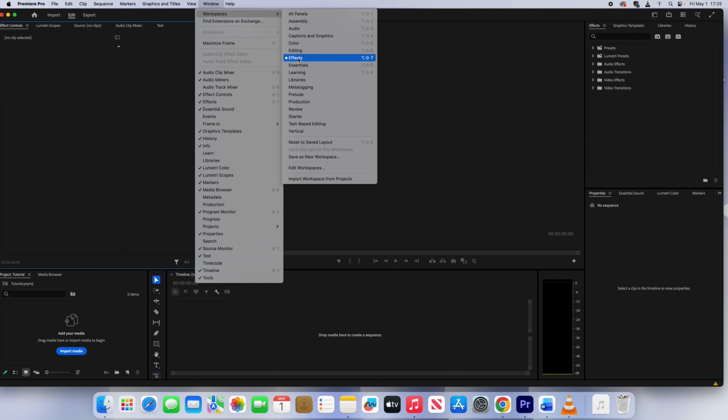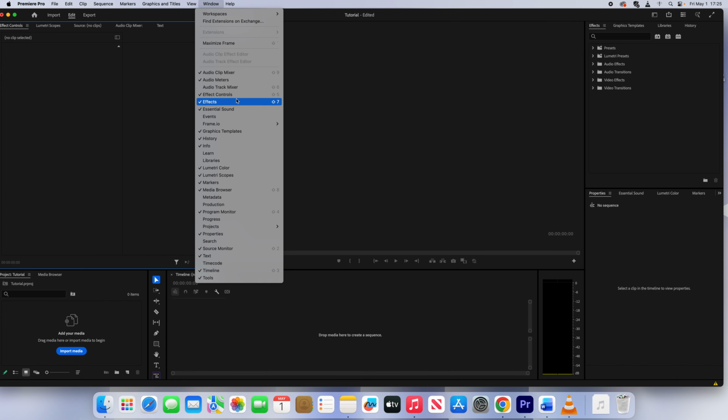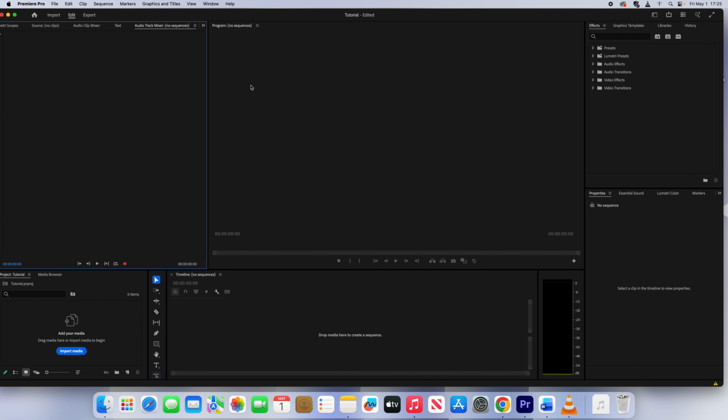So if you are following along word for word, go to your effects if you are not already in it. And here we have around the same thing. So if you select or deselect some of them, they'll pop right up. So for example, let's go with audio track mixer, and now it's in here. And to close one of these panels, it's just as simple. You click these three lines and close the panel.